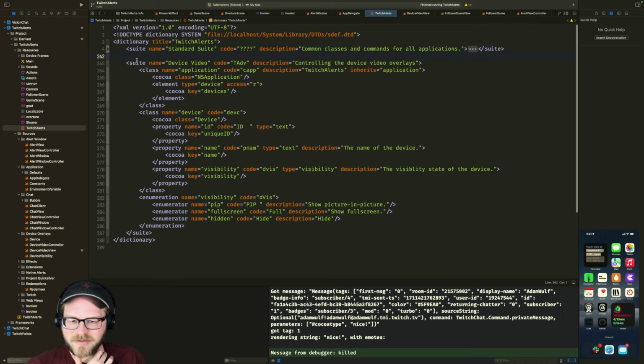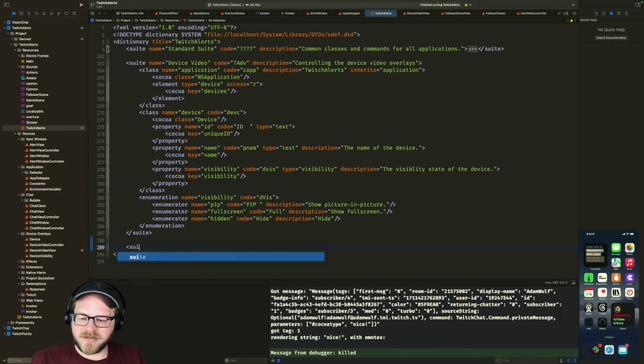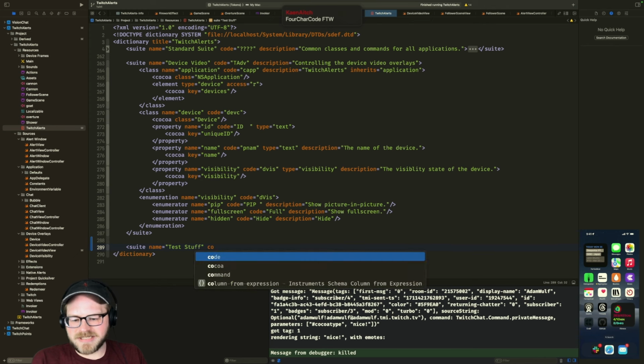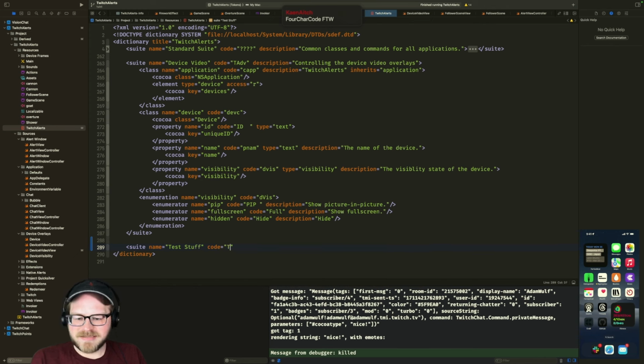Okay, device video. We give ourselves a code. Twitch alerts device video, I think, is what that was. You gotta give yourselves these four-letter codes. So yeah, let's add a new thing to this. This is definitely modern, important stuff that you need to support in a Mac app. AppleScript. We're gonna call this test stuff. For char code, yes. T-A-T-S. Test stuff.